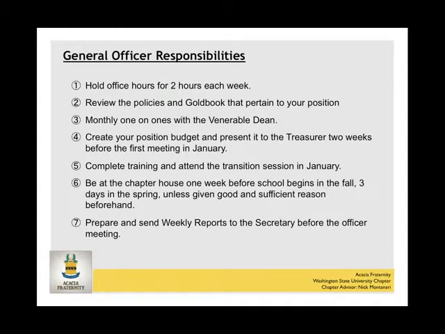And this is the really important one. You're going to need to prepare and send weekly reports, so your weekly chapter report to the secretary before the officer meeting. Not before chapter, but before the officer meeting. If you do this before the officer meeting, then that allows the secretary to make up the agenda before the officer meeting, and instead of spending a bunch of time making the agenda, you can just fine tune it and then discuss the more important issues.